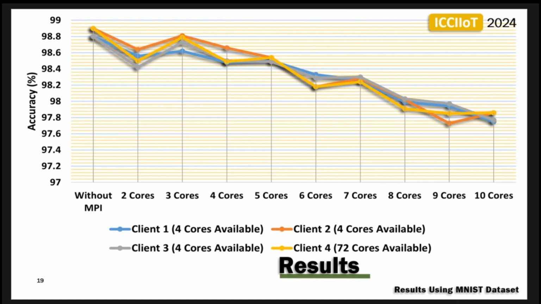The next figure displays the test accuracy of the model on the MNIST dataset for clients 1, 2, and 3, which have 4 cores available, and client 4, which has 72 cores available. The x-axis represents the number of cores, and the y-axis shows the test accuracy in percentage. This figure illustrates that while MPI and using multiple cores generally enhance the training speed, they can negatively impact the model accuracy. MPI does not significantly affect test accuracy as long as the number of cores used matches the system's available cores.